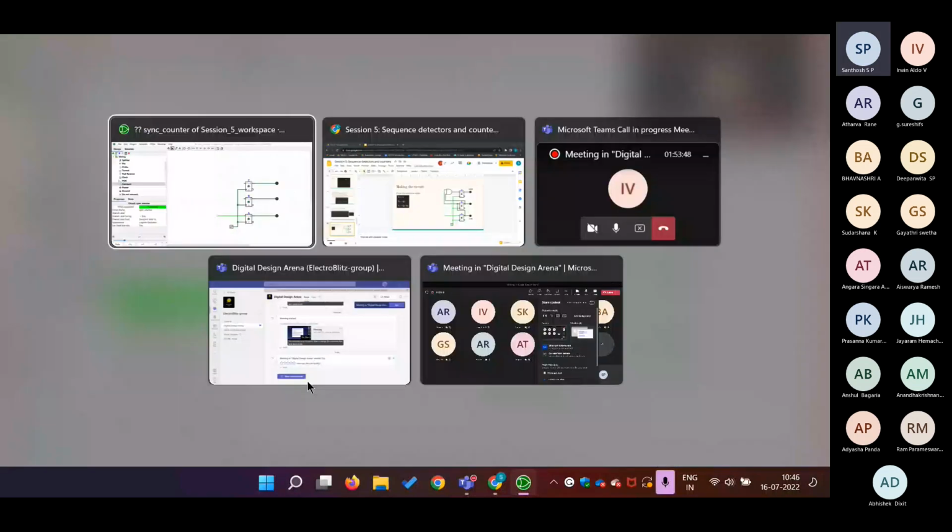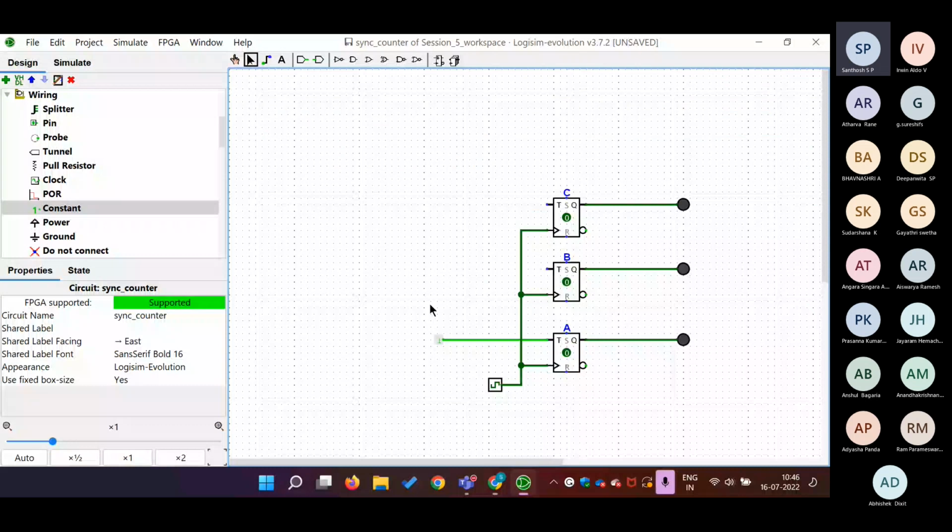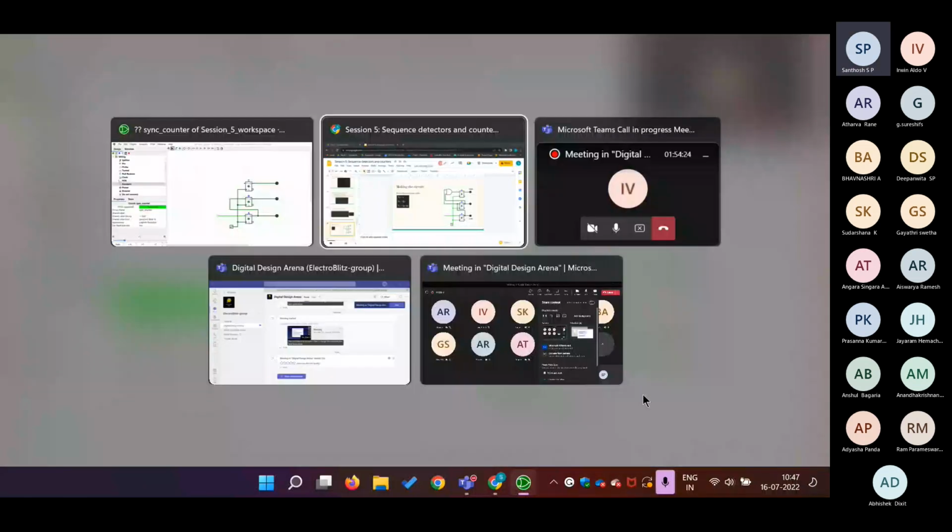Now, if you see the next expression, TB is equal to QA. So we have to give the output terminal of the first flip-flop into the input of the next one, because that's the expression which we got while deriving this. We take the output of the A flip-flop and give it directly into the input of the B flip-flop. So now TA is 1, TB equals QA, and TC is QA and QB.